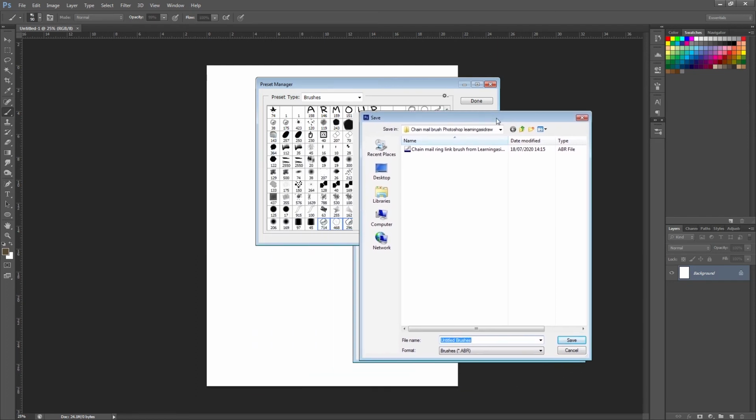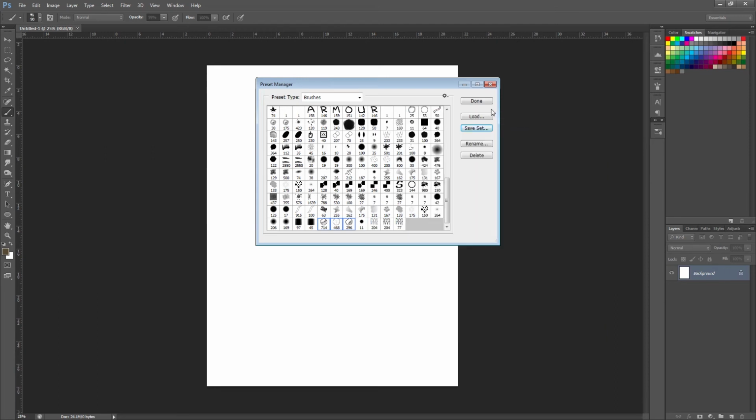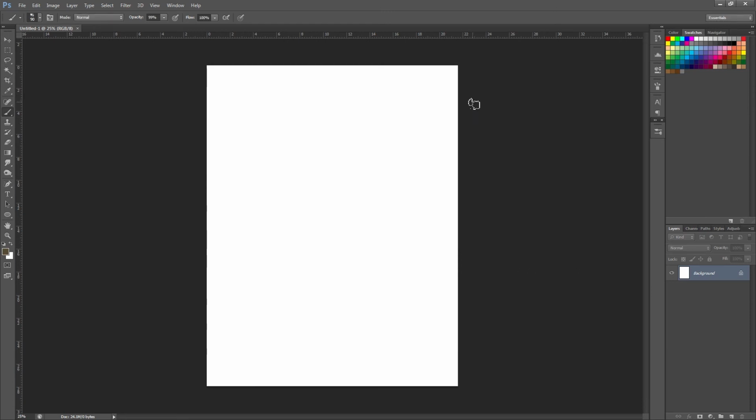And then that loads up your folders so that you can save these as an ABR file. So you can, of course, rename those whatever you want. And then you just simply hit save. And that's it. It's as easy as that. You can click done. And we're done.